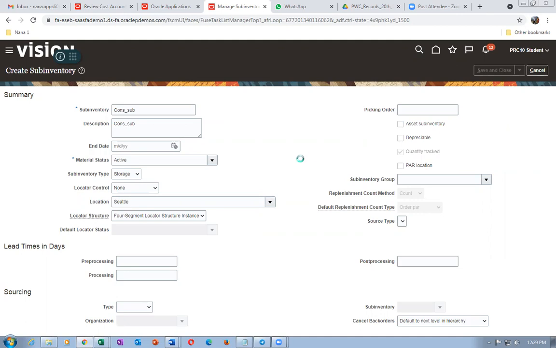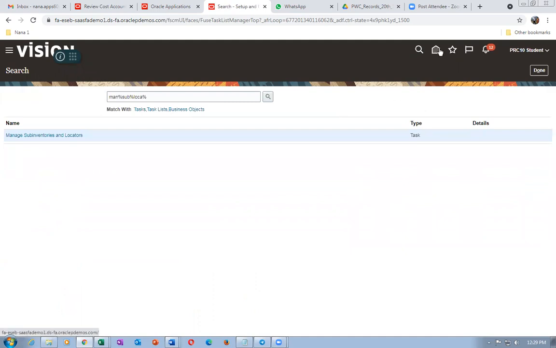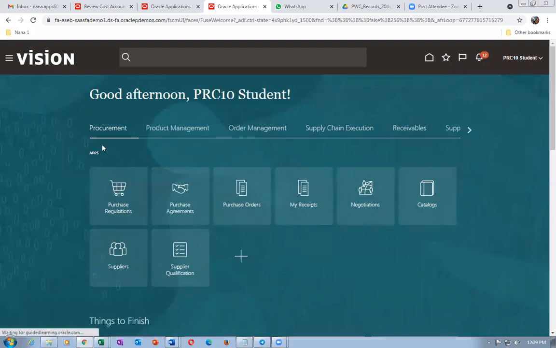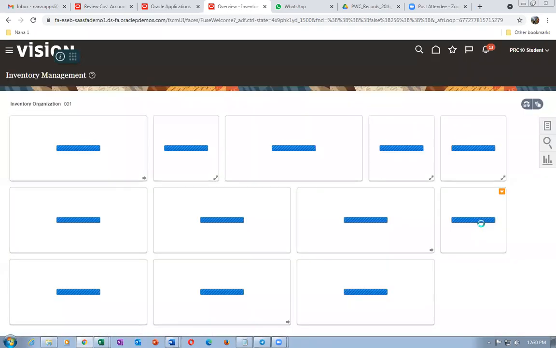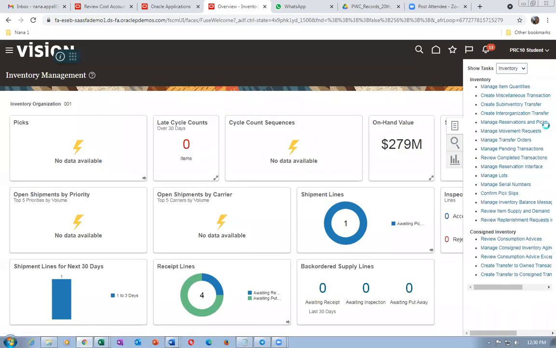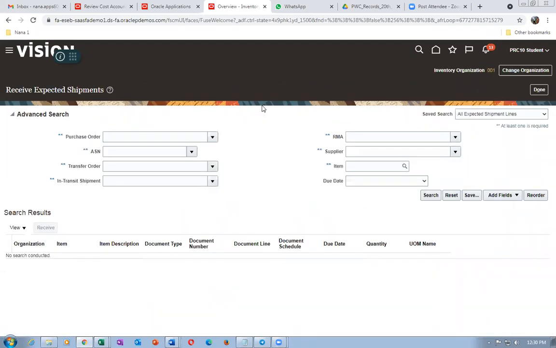Now let us go and receive the purchase order on his sub inventory. Click on the home icon, and then go to Procurement, then Supply Chain Execution, and then Inventory Management. Here I am going to make a receipt. Click on the right-hand side task carousel, bring it to Receiving, and click on Receive Expected Shipments.